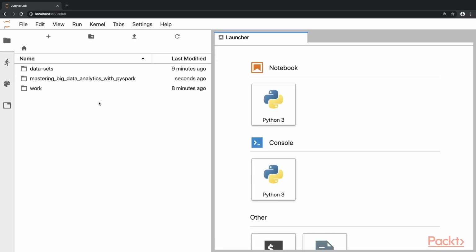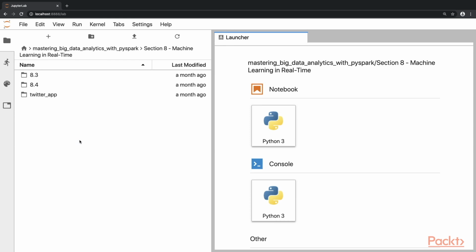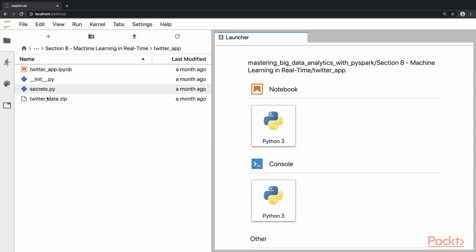So let's head over to our lab environment and go to the Mastering Big Data Analytics with PySpark folder. In here, we're going to go to section 8 and specifically the Twitter app. In this folder, you see there's four files. One is a notebook that I've created that we're going to be covering in a moment. It's called twitterapp.ipynb. And then there's an init file that we're going to just ignore. This is just there for Python purposes. Then there's a secrets.py and a twitterdata.zip.